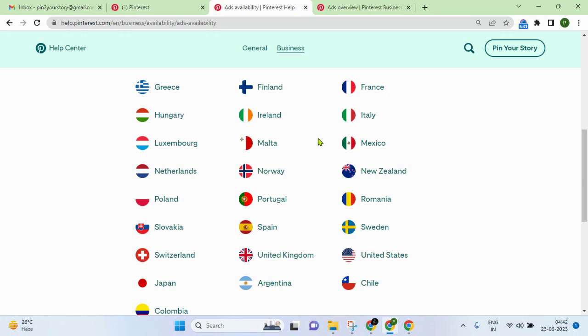There are so many European countries, Latin American countries, African countries where ads are not available. But recently, a year or a year and a half back, Japan was added to the list. Previously Japan was also not there. So gradually the Pinterest team is working to add more and more countries to the list.